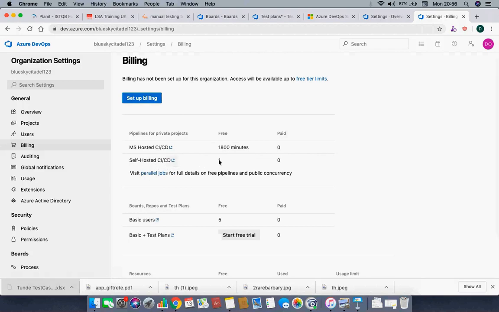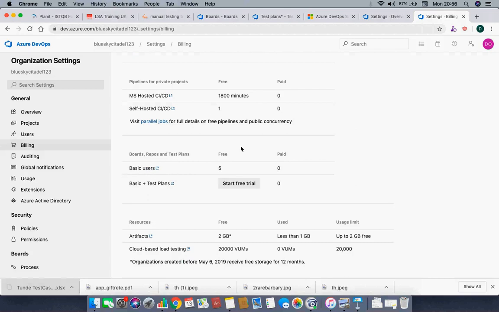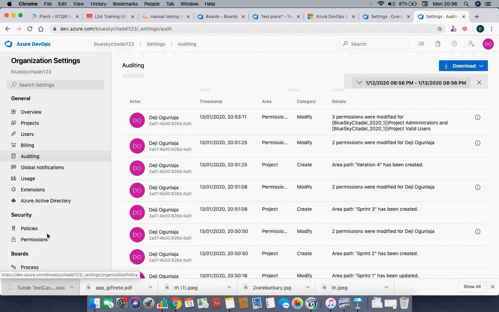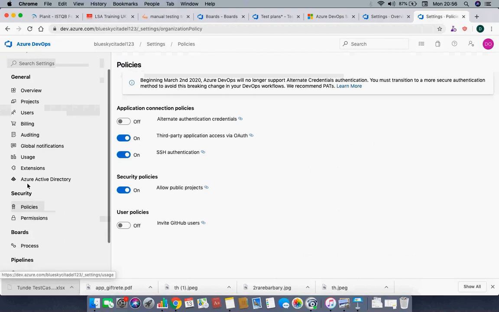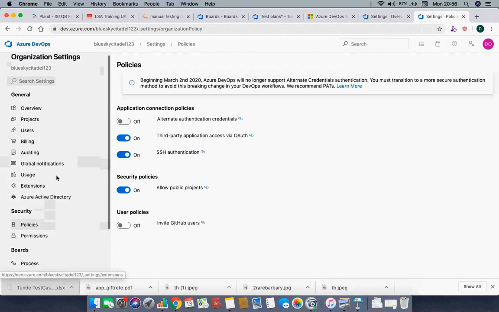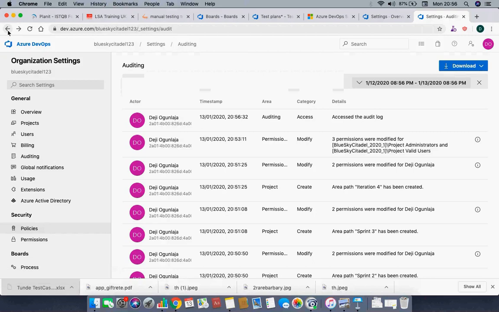So, and also if you want to have CI/CD, you only have one pipeline that you can use, and also you have 1,800 minutes to run on the CI/CD pipeline. So auditing, I don't think we need that one. Basically, that is more at the policy level. Don't think you need this one. So yeah, that is what you need in the organization settings. So we've covered the settings right now.